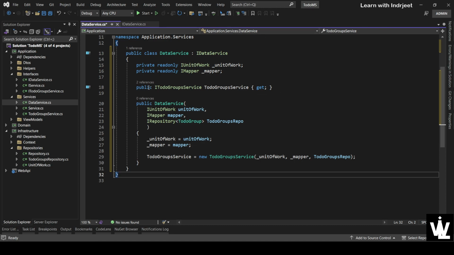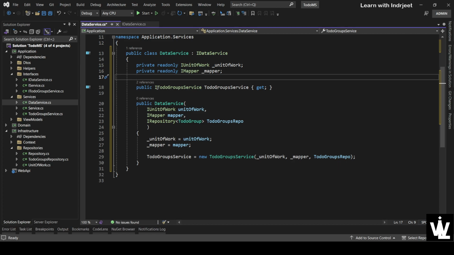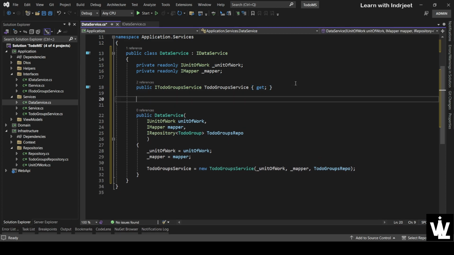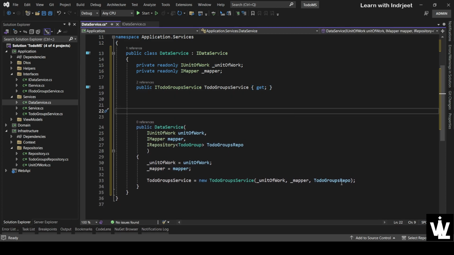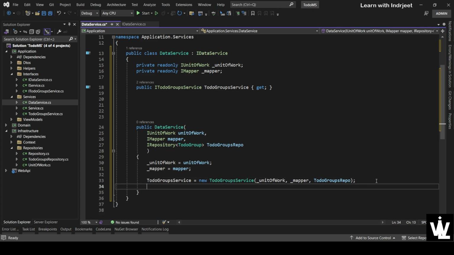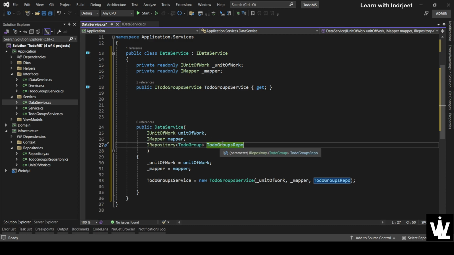For the rest of the models that we'll create in future, like for to-do list, this line, this space will keep on filling up, and also this one. We'll keep on injecting the different repositories, and then we'll keep on passing that, right?